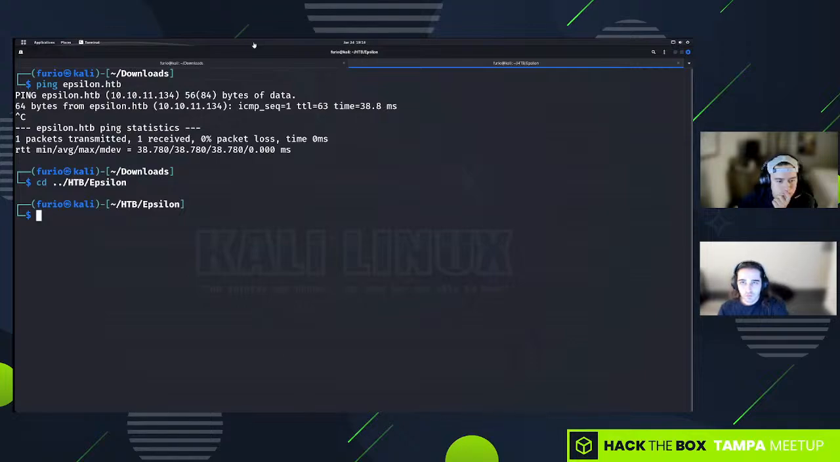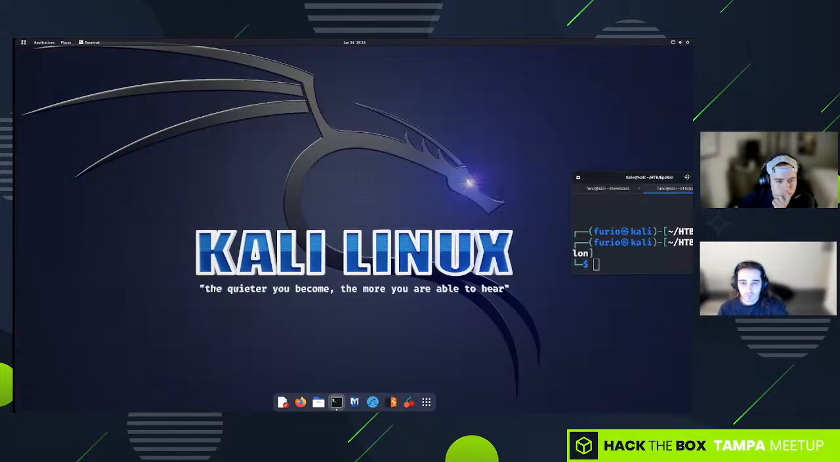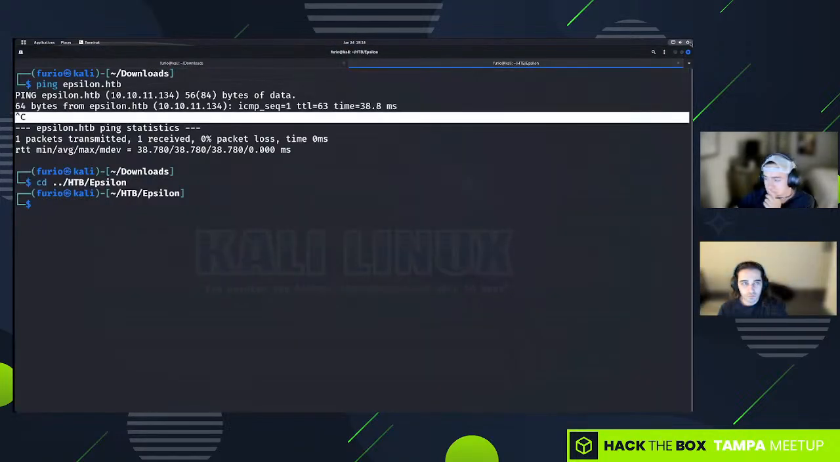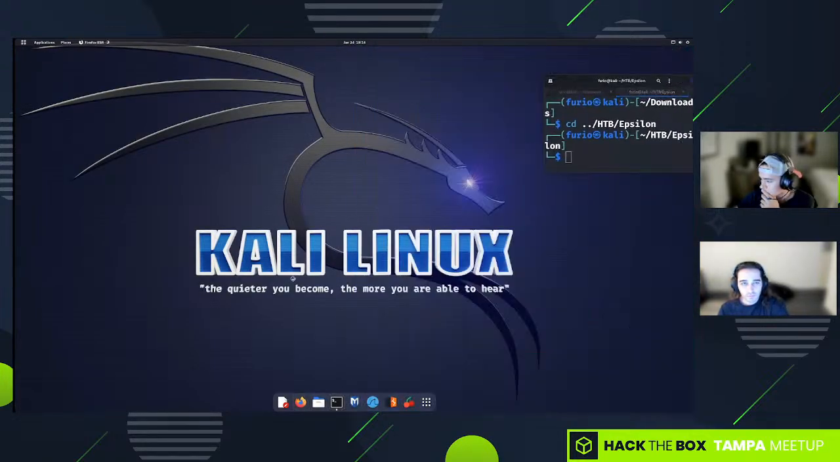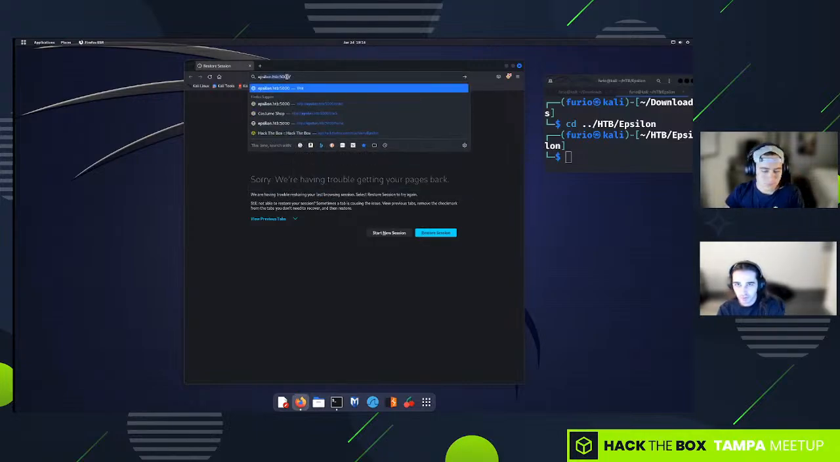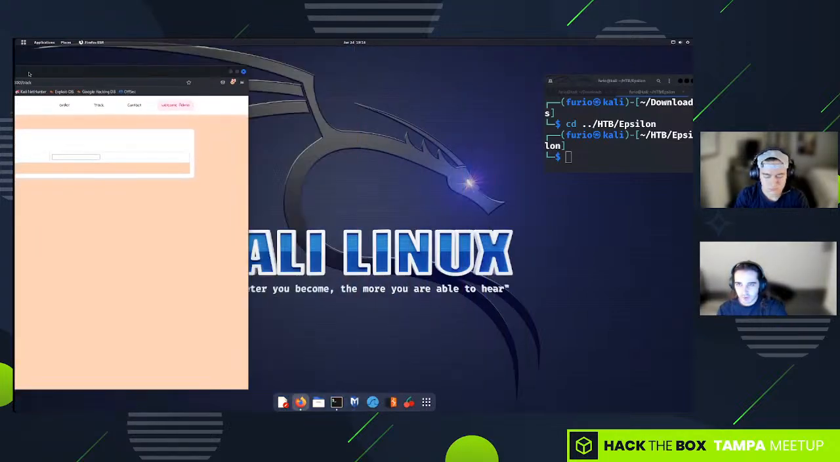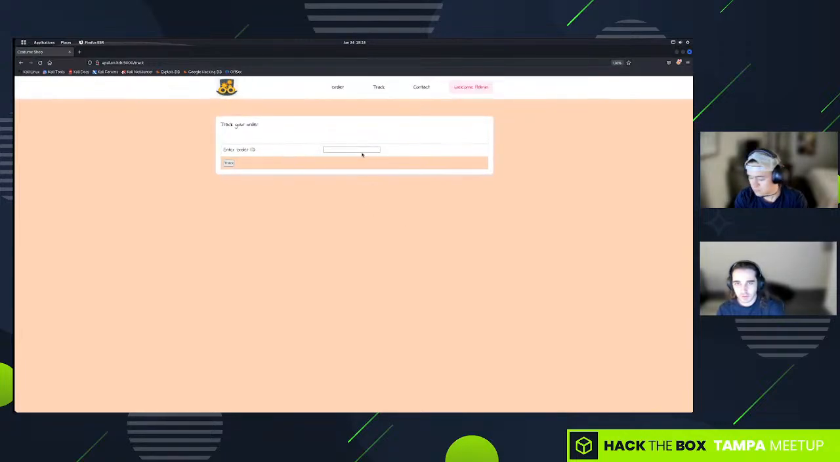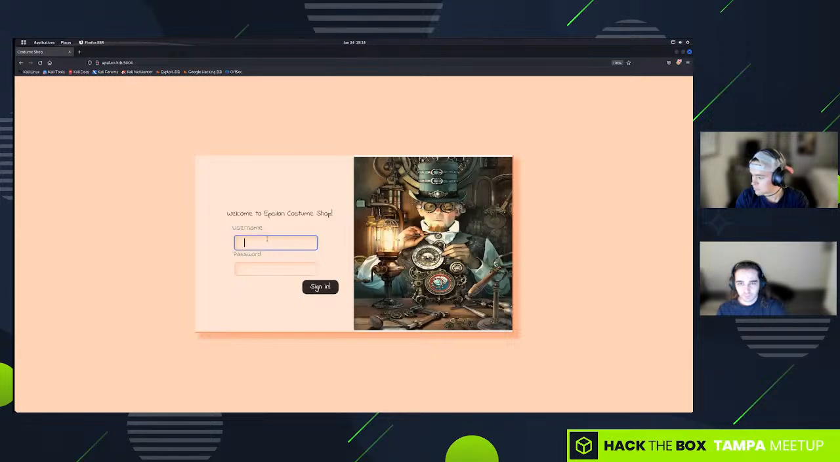Cool. Let's go back to where we were. We were on the site, on Epsilon. All right. So we had this track, which it seems like this is probably an error. Likely we're not supposed to be able to hit this page, because everything else is redirecting us back here, and I'm not really seeing anything here.